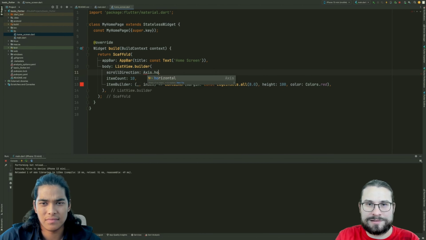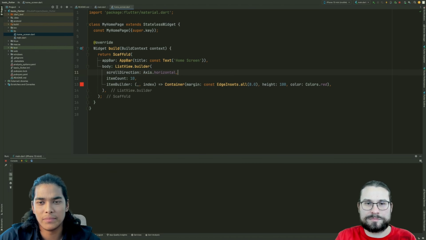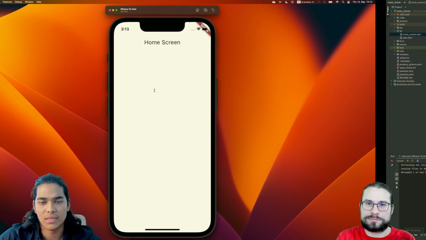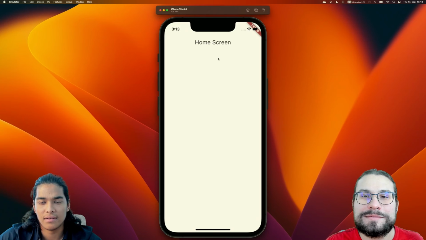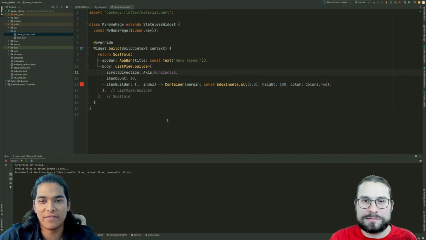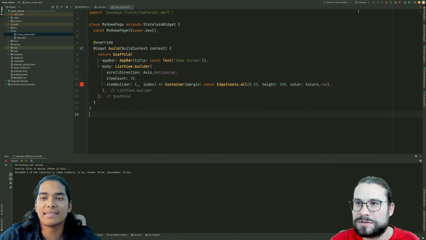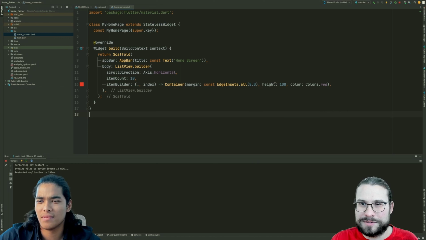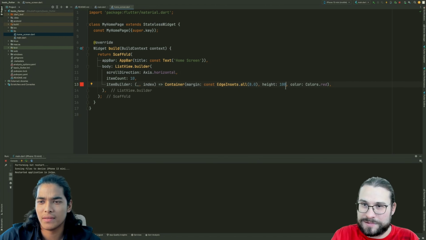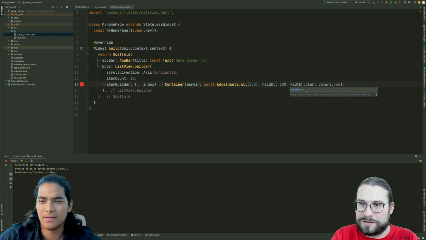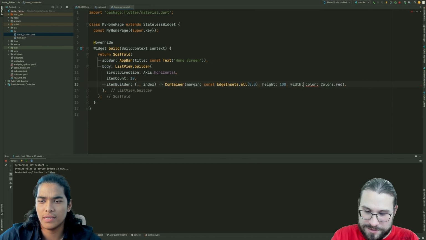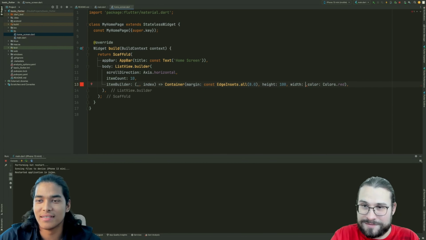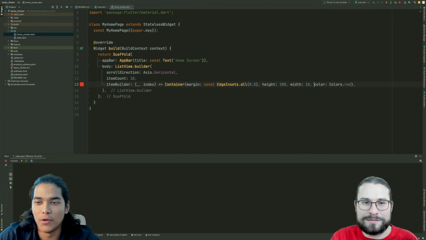Axis.horizontal. Then it'll give the error? No, of course not. What would happen? Nothing, because we haven't defined any area for it. Let's give a width for that, then probably it will work. Yeah, we just need to add width. How much do you want? 10. Let's see, because I am not sure how big this size is.